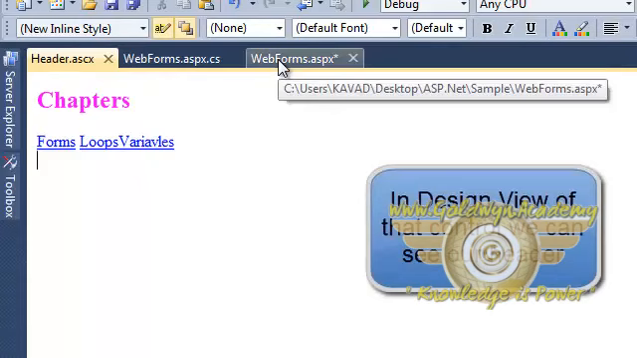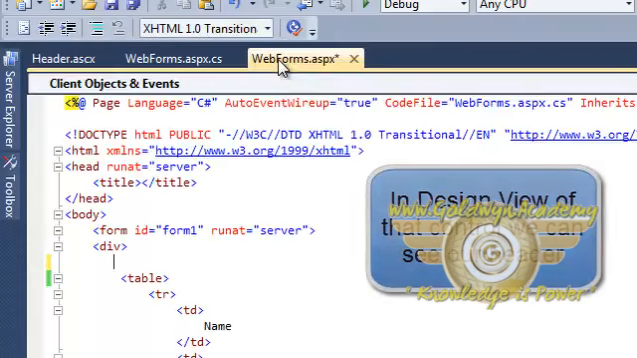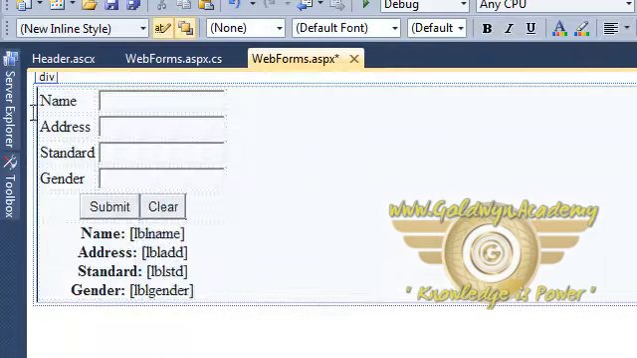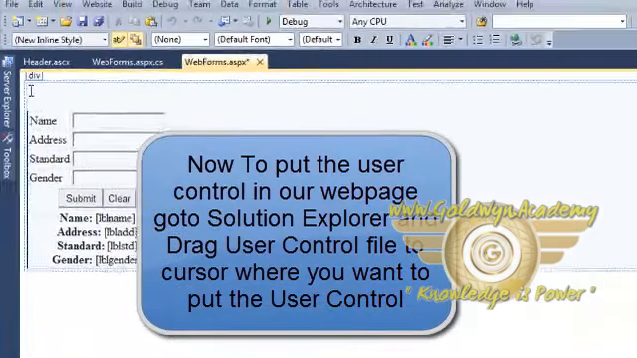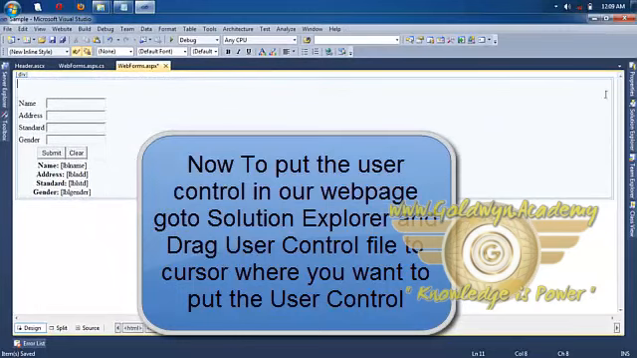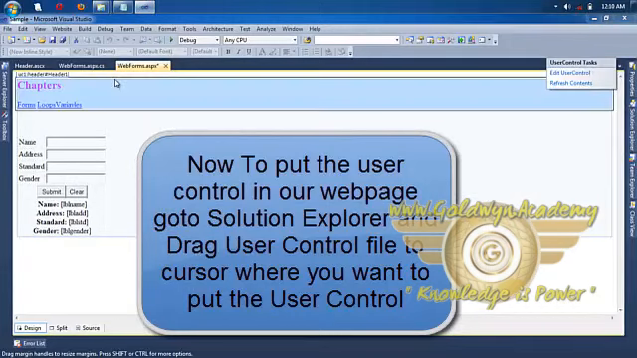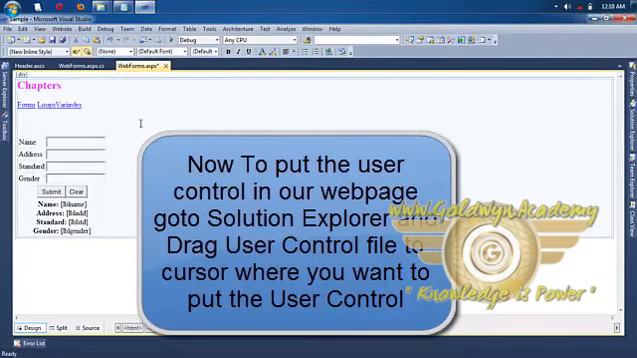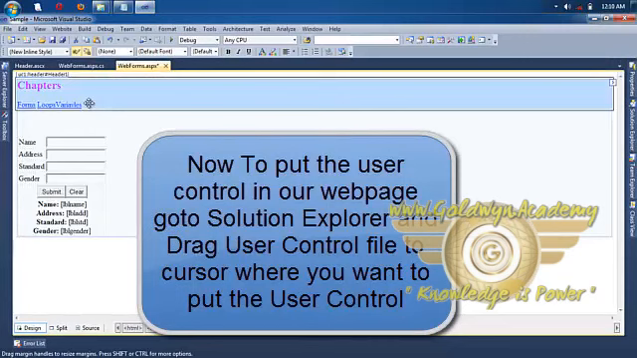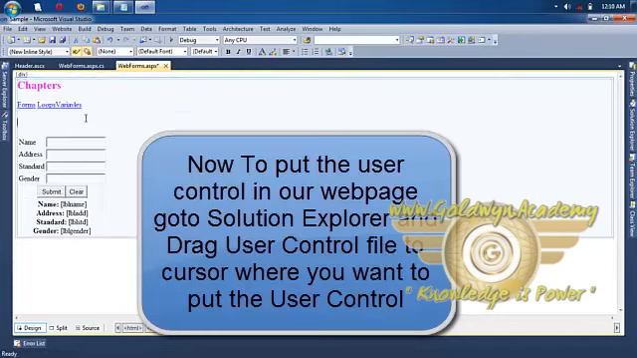Now if we want to put this user control in our form, then go to our form and put your cursor where you want to put the user control. Go to Solution Explorer and just drag this user control to that cursor. You can see the user control is placed in our web form. So now we can use this user control in other forms also. This saves lots of time in our web application and it is the main use of a web user control.